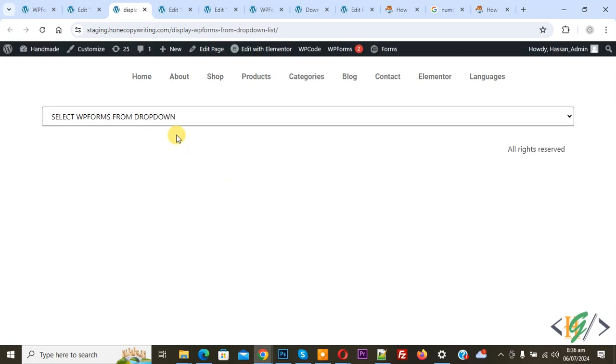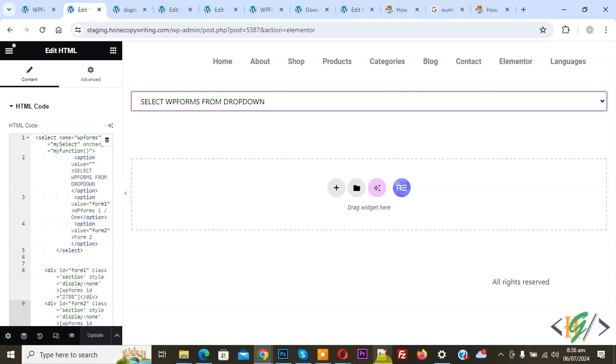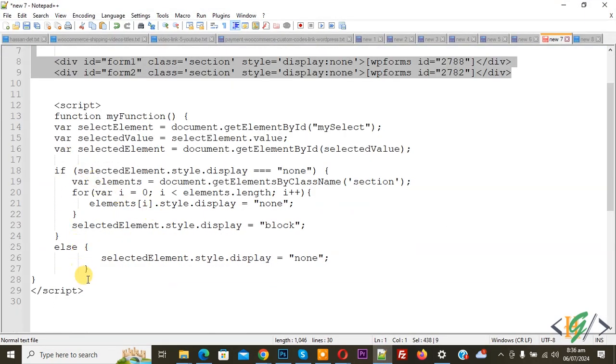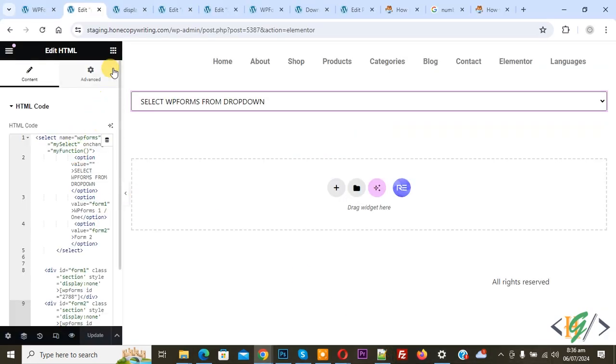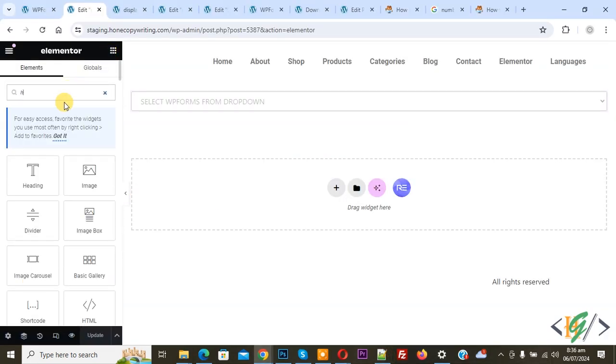So first we are going to check the drop-down. Now you see the drop-down shows. Now back to the page and go to Notepad again, and then you see the script code. Now copy, and then you see my function, and then you see get element by ID, my select, and then you see the section class. Back to the page, again click on it, HTML code.